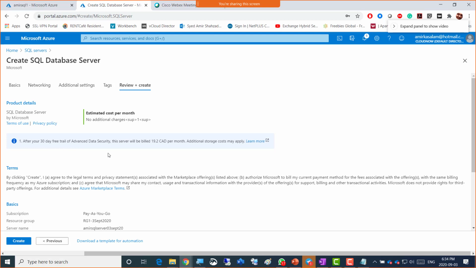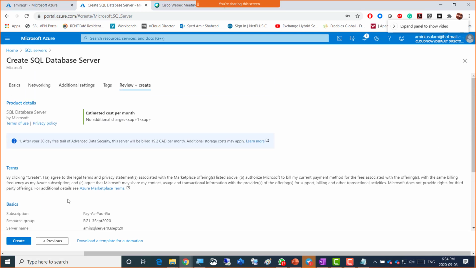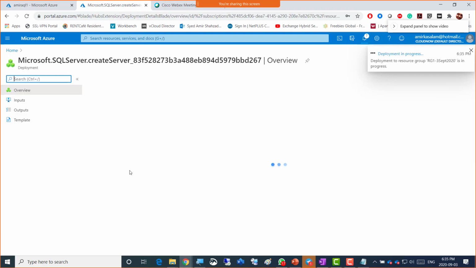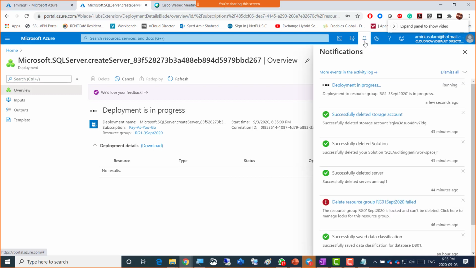A 30-day free trial, yes, but where's the price tag here? Okay, that will be with the database, not with the SQL server. So let's click create, because the database grows, right? So the price tag will come with the database, and the database will be connected to this SQL server. Okay, well, it is still creating.